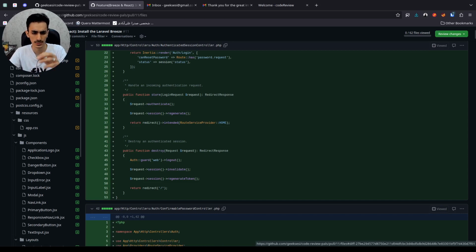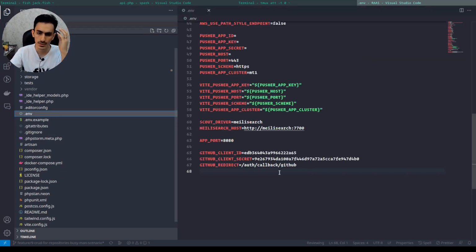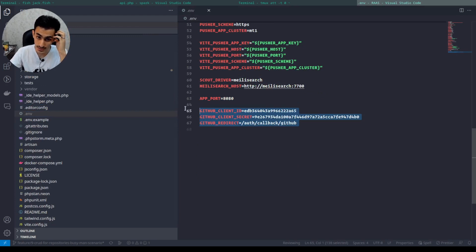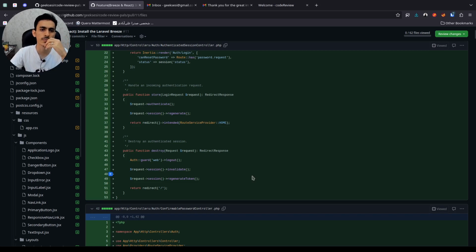I will tell you, you must have an env here. You must have these three keys in your env, and you must fill them from GitHub for login with GitHub to work. You can set it up on your localhost. I can help you if you need any help. If you need anything, please mention me on the issue and I will talk with you about it.